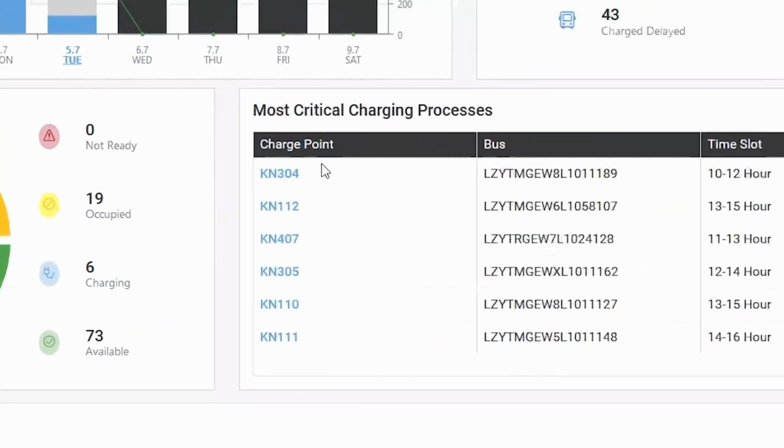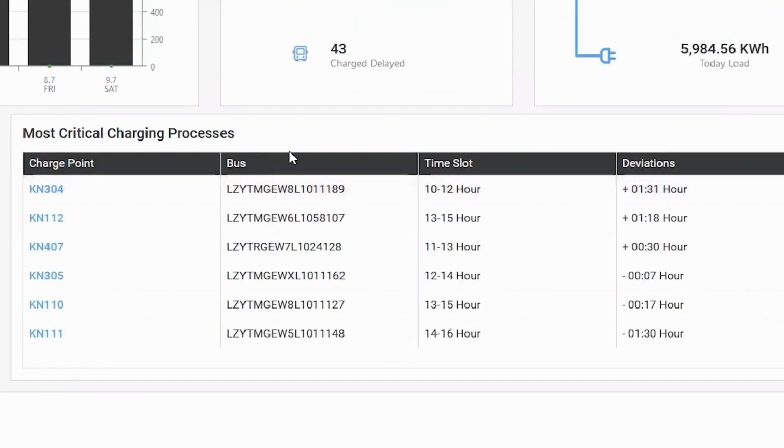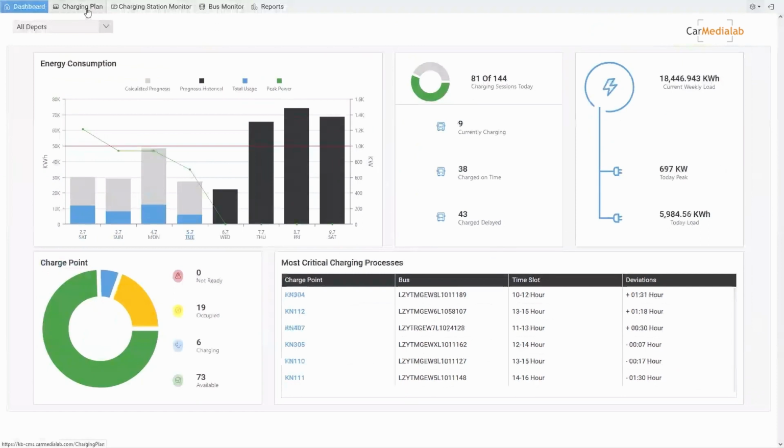On the bottom right, we have information about critical charging processes, which means charging processes that are delayed and accordingly cannot be finished charging in the requested time. In the list, you can see which charging stations are connected to which buses, what the time window was, and if there are any problems. For example, here you have a 3-minute delay in a charging process. With this information, error messages are displayed directly by the system. An alarm is triggered, and you are also informed by email or SMS, so you are at all times aware of the status of the charging stations and the charging processes.